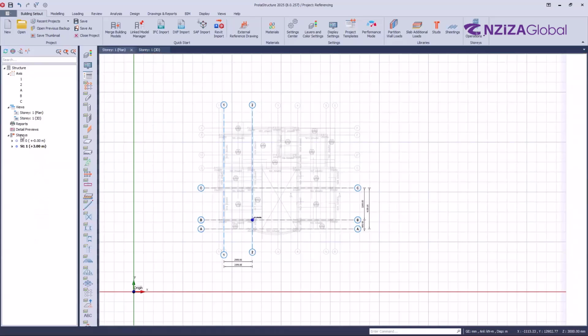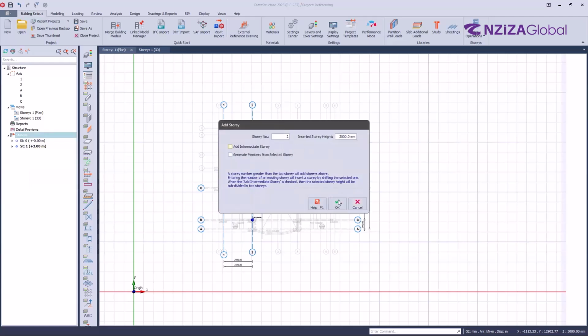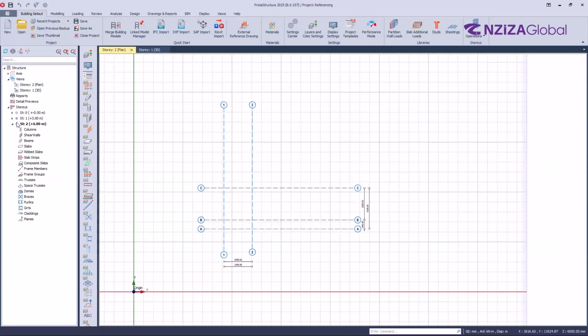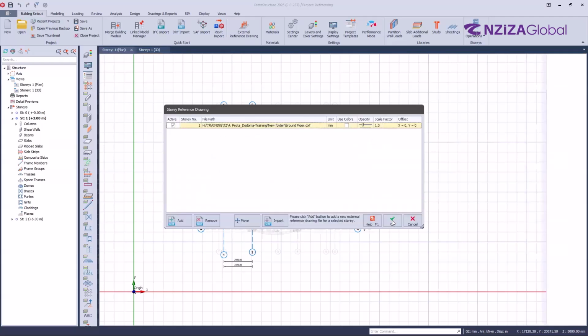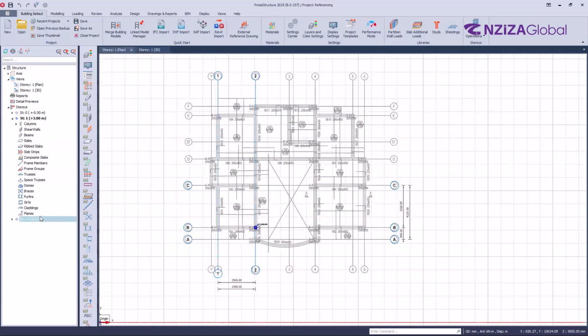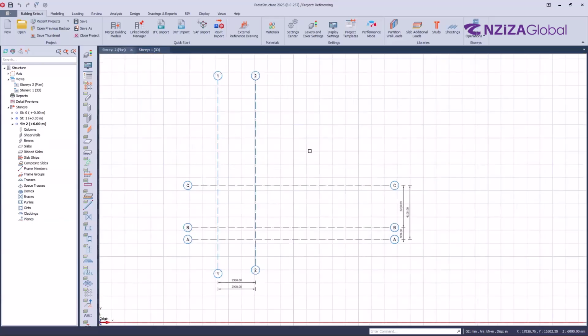In that case, you have to come to story, then insert story to add another story. See, I have another story. So on story 1, I have my drawings. Let me increase the opacity. I have my reference drawing, but on story 2, I don't have the reference drawing. So I want to add another drawing for the first floor.